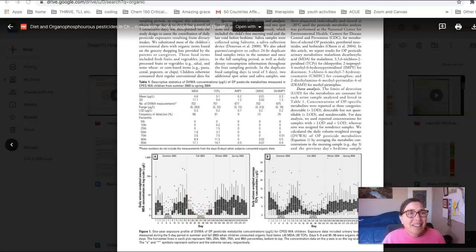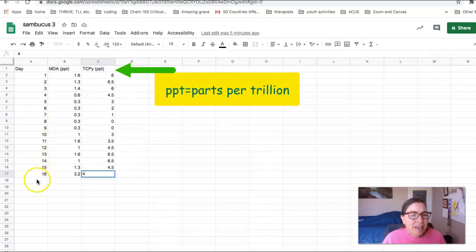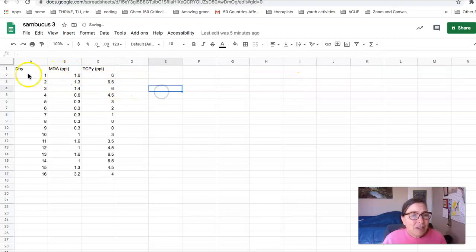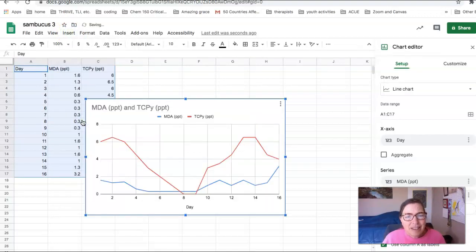Here's the data recorded in Google Sheets, the number of the days 1 through 16, the MDA pesticide and the TCPY pesticide. So let's just grab it all and see what Google Sheets does with it first. Insert chart. And I get a line chart. A line chart is not bad, and it clearly shows that for the MDA pesticide, there's my legend, the MDA pesticide definitely drops. The TCPY takes a little longer to drop, and the levels of pesticide go up after the children start eating non-organic food again on day 9.